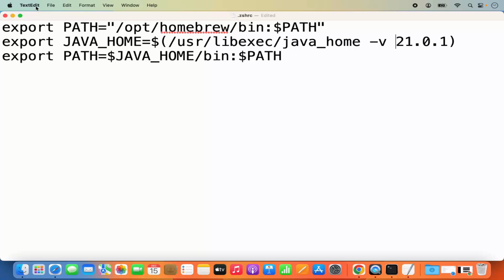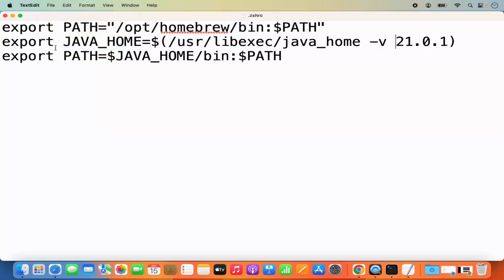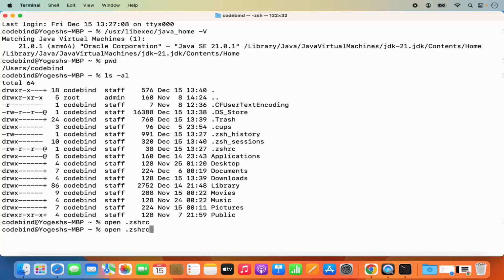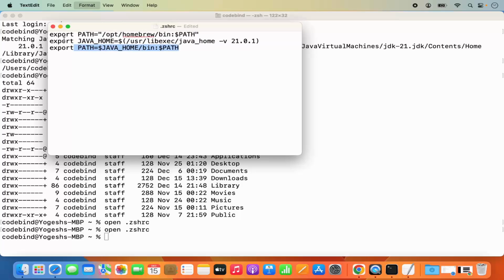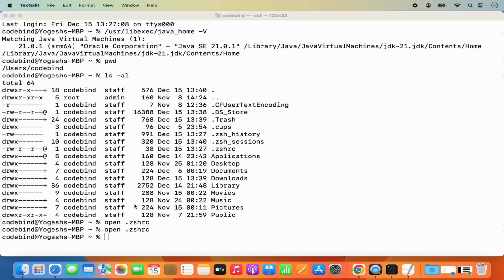So I'm going to just click on the file option and then click on save, which is going to save this .zshrc file, and then I'm going to close this. Once this is closed, you can verify that your changes are saved by just giving the same command once again, which is open .zshrc, and I can see that my changes are already there. So I know that my changes are saved, right?